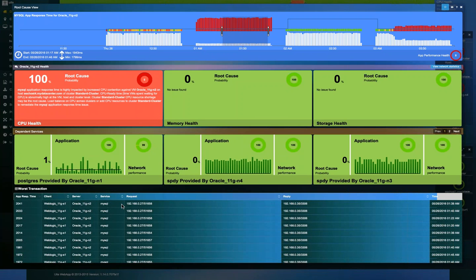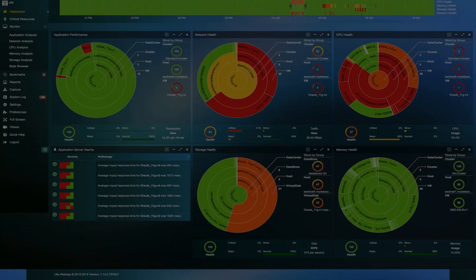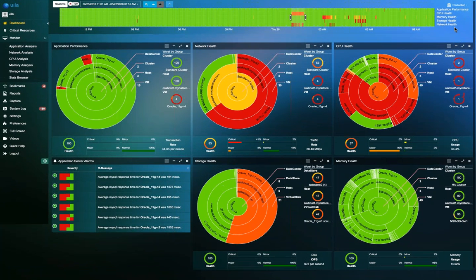Imagine if the root cause is not about infrastructure. The root cause may reside in the application itself. So the application guy can use this information to get closer to the root cause. Let me get back to the dashboard again.